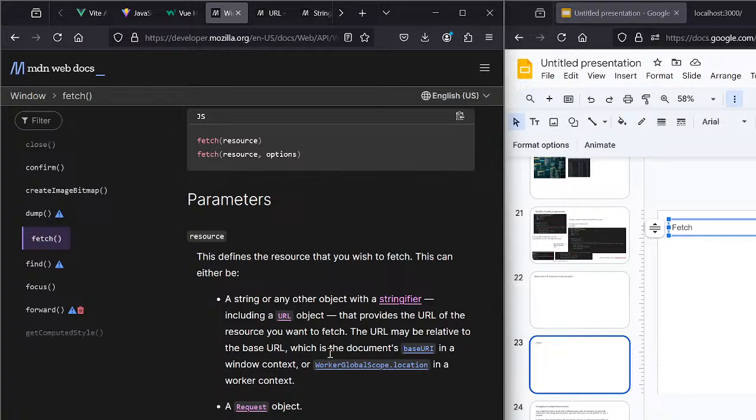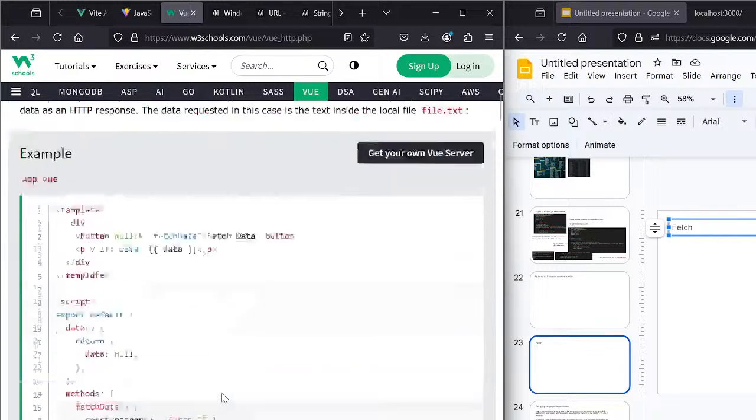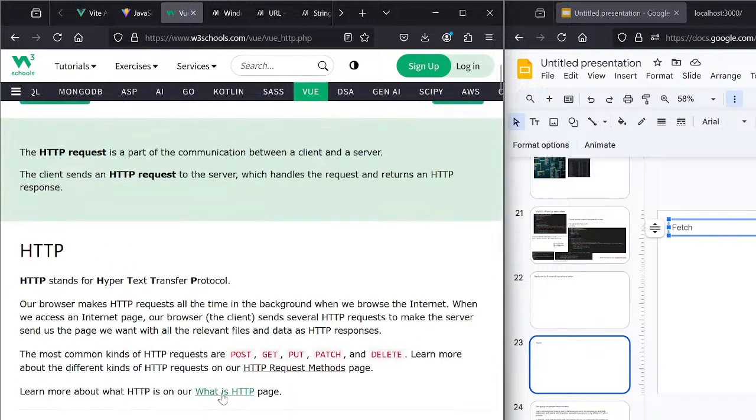What about, I didn't quite understand why they were able to use the dot text here. Why are they able to use dot text?